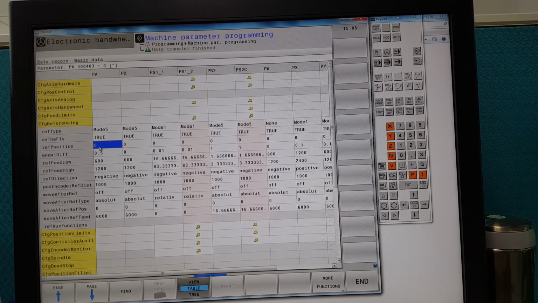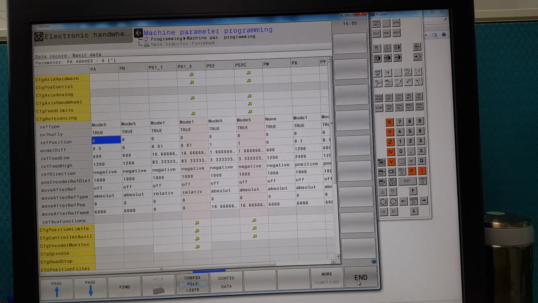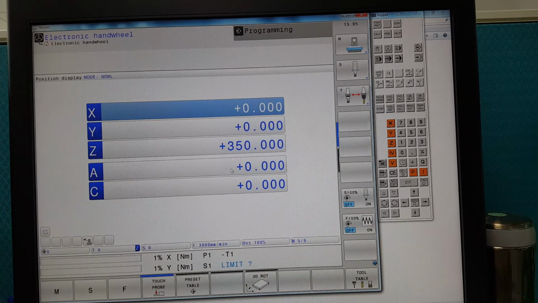Now it's changed. Now you press end. End. Then back to the main screen, that's all.